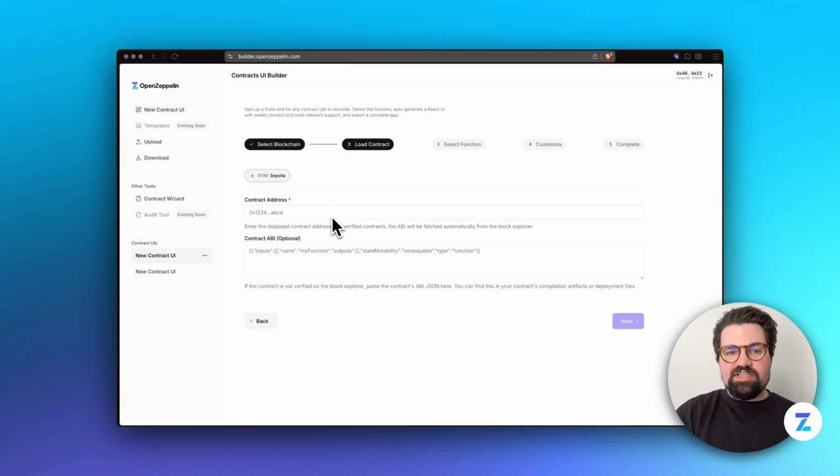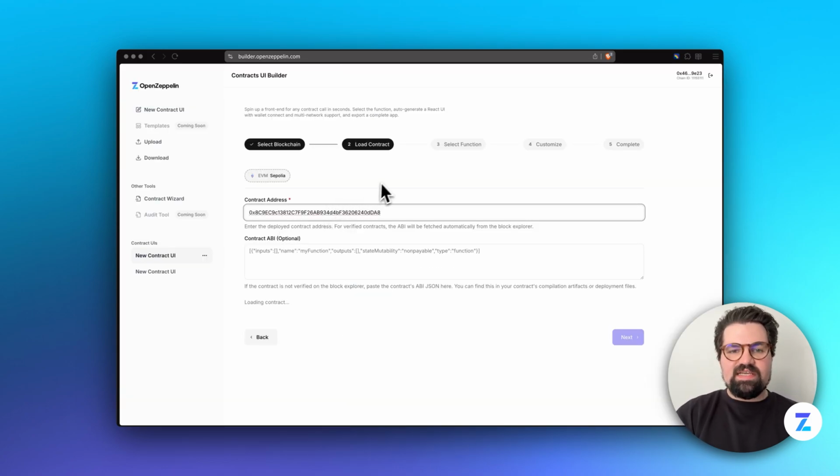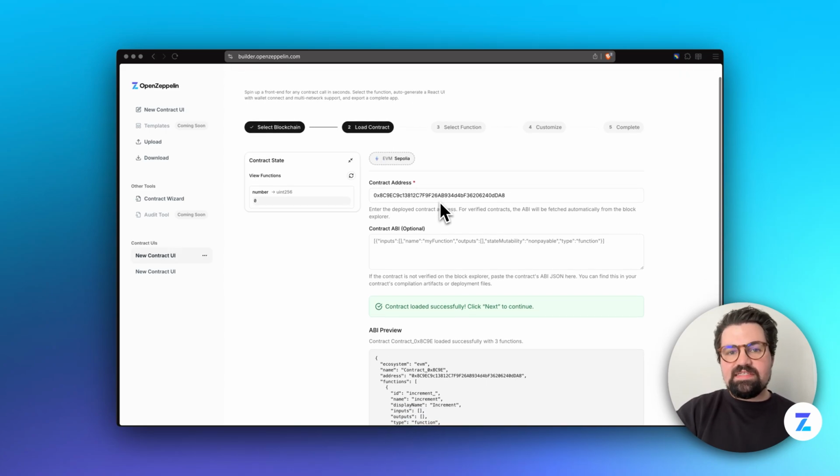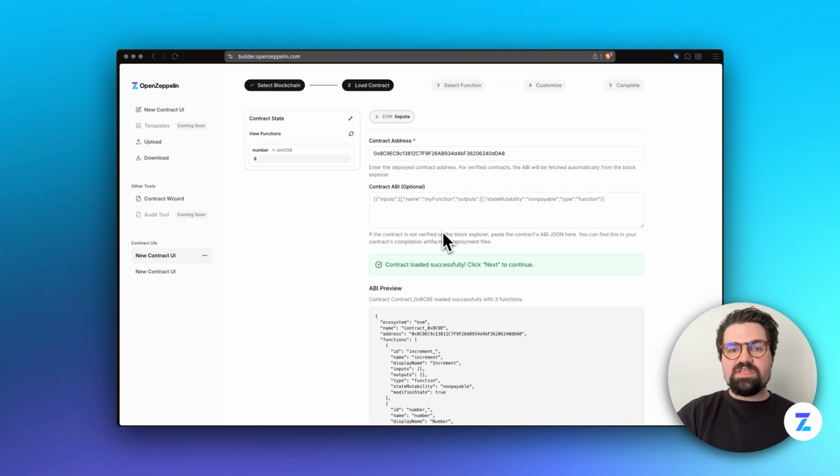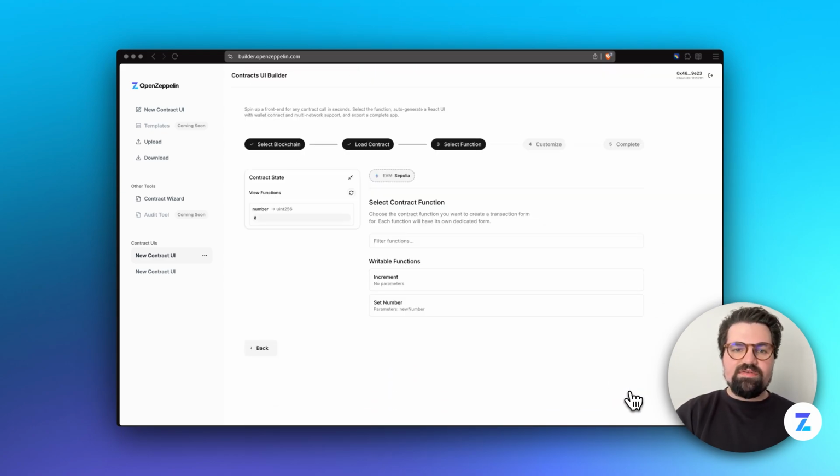So once I've selected my chain here, I can just go ahead and paste in my contract address. And since this is a verified contract, it's going to automatically pull that ABI using block explorer APIs. Of course, if you haven't verified your contract, you can still paste in the ABI manually, and it'll be able to use that as well. And with the ABI, it'll be able to tell which functions are available to us, as well as the current state, which we can refresh here on the left side. So now we just go ahead and go to next.